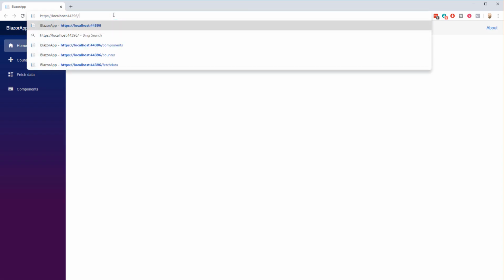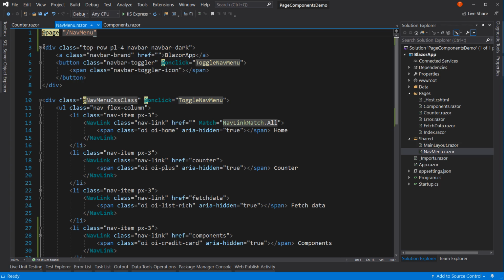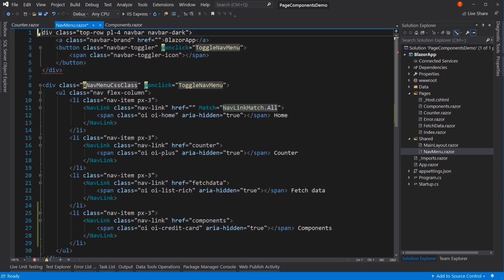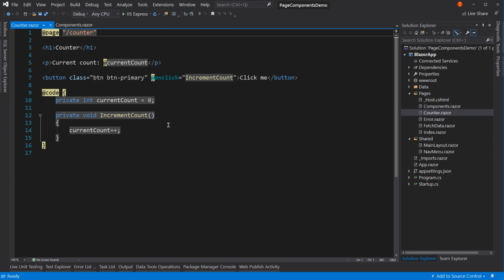So if we said /nav menu, okay, it's going to take us there, but it's kind of messed up. But what this shows us is that these Razor elements, these Razor components, which what they're really called is component, really are components, even though we're treating them sometimes as pages. So we're treating this counter as a page, but it doesn't have to be. It doesn't have to be independent as its own page. Instead, we can bring it in as a part of a page.